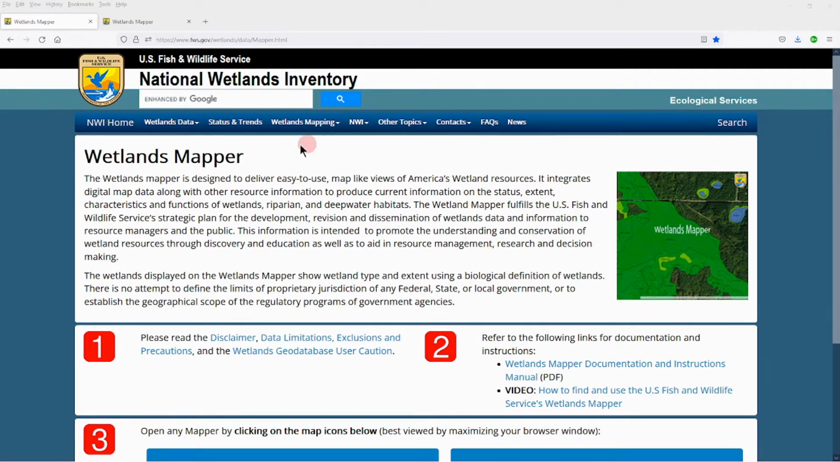So anyway, let's get started. The National Wetlands Inventory is the first website we're going to look at. I'll put a link in the description below. It's called the Wetlands Mapper.